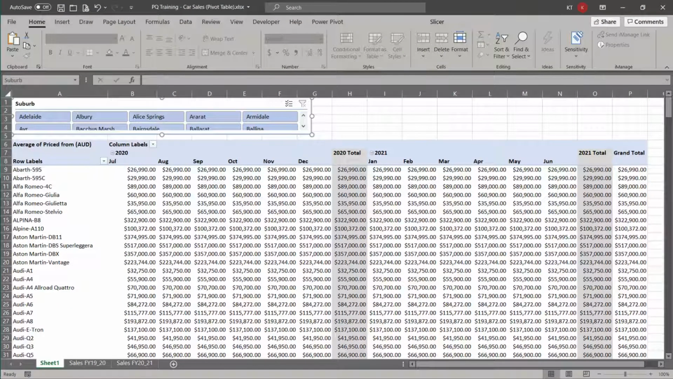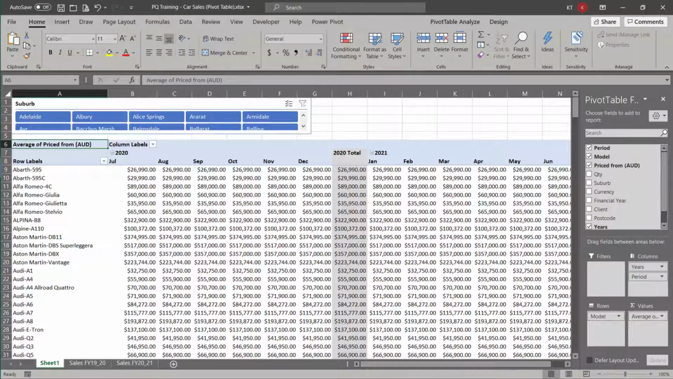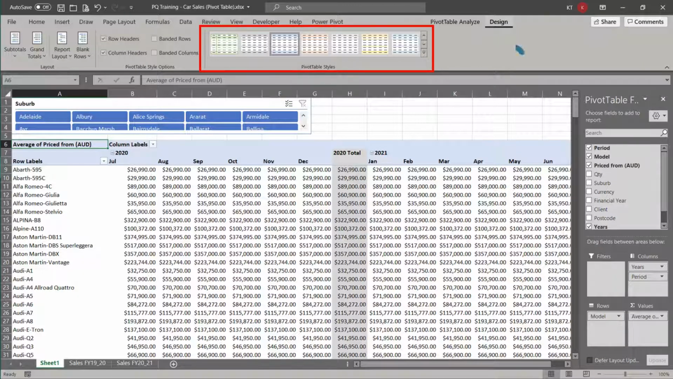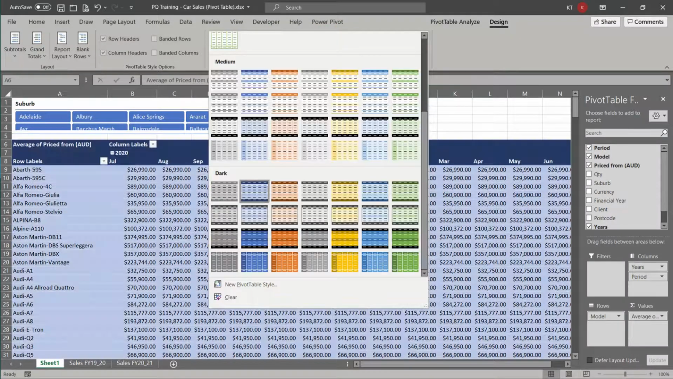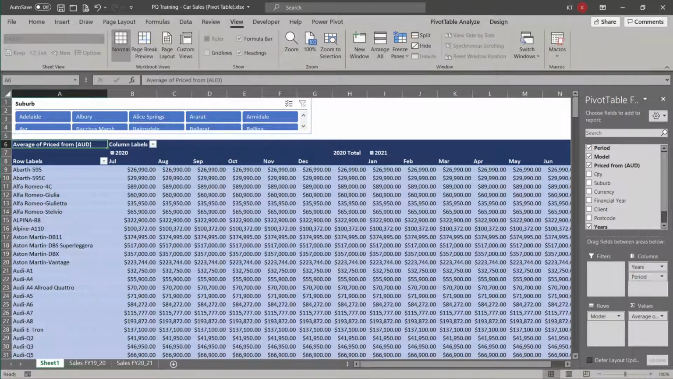Let's make the pivot table look a bit fancy. Select the slicer and go to the slicer styles. Find your favorite color and view. Go to the Design tab. Find your favorite color and view from the pivot table styles. Go to the View tab and untick grid lines. It will disable the grid lines.